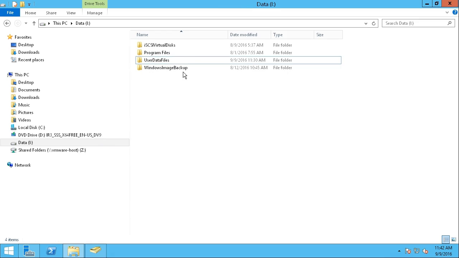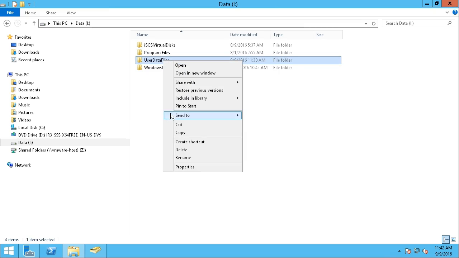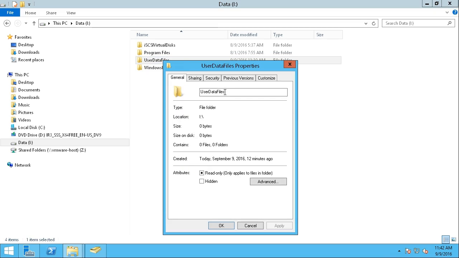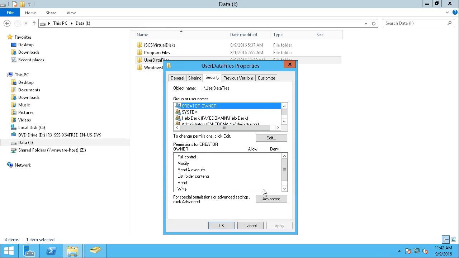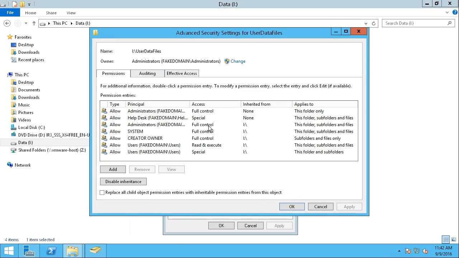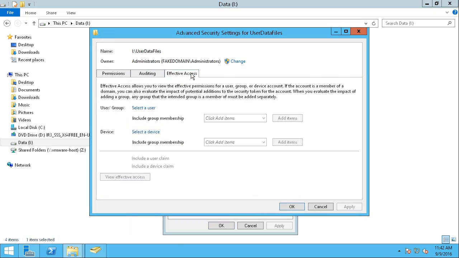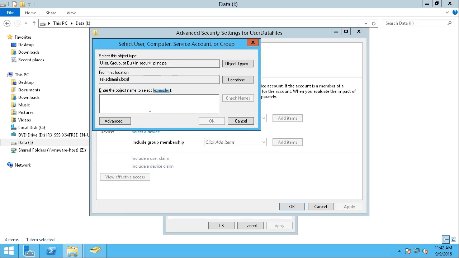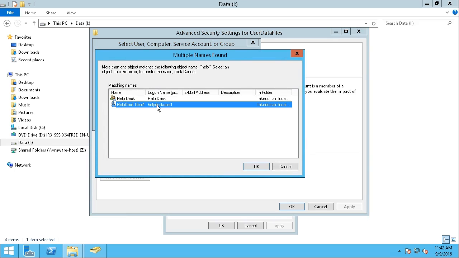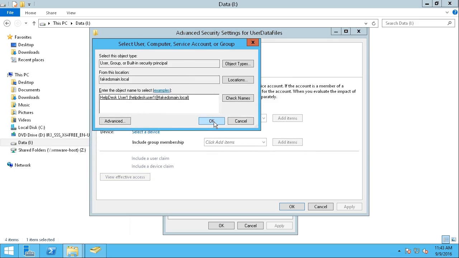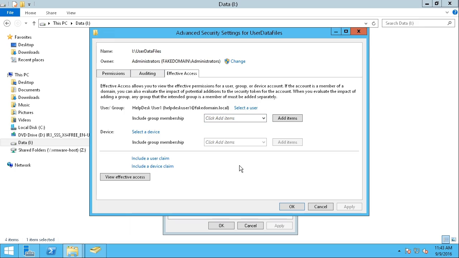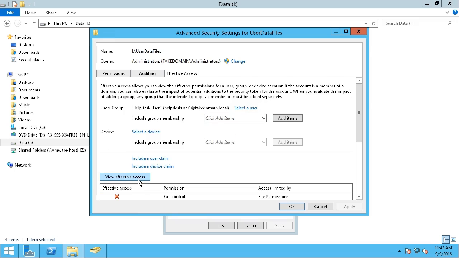Now that we've applied those changes, let's actually go back and double check our work. We can do that by right-clicking on the folder and going into Properties, then again clicking on the Security tab, again clicking the Advanced button, but this time we're going to click the Effective Access tab, where we're going to select a user that's in that group. Now we know that Help Desk User 1 was a member of that group, so we're going to select them and click OK. Now what we want to do is click the View Effective Access button down below.